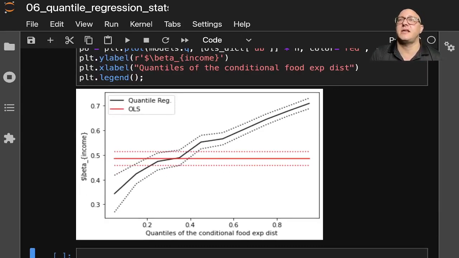So what we can see here is this dotted black lines form the 95% pointwise confidence band around the 10 quantile regression estimates. And so that's going to be this solid black line here. Now the red lines are going to represent our OLS regression results within their 95% confidence interval.